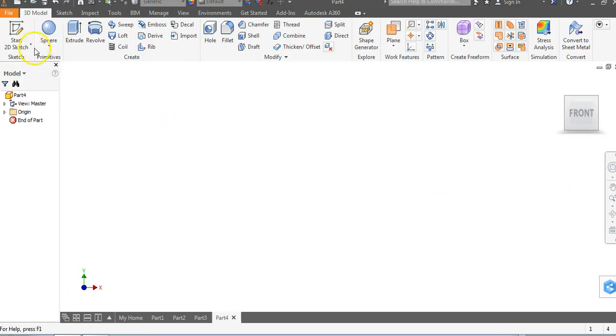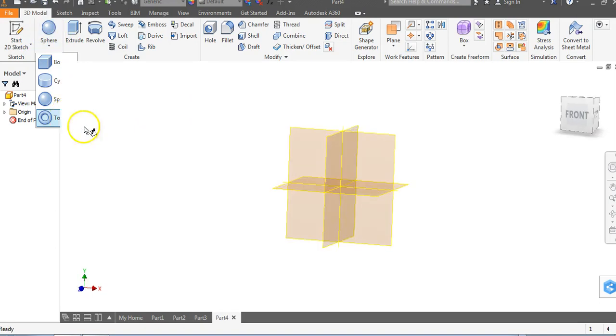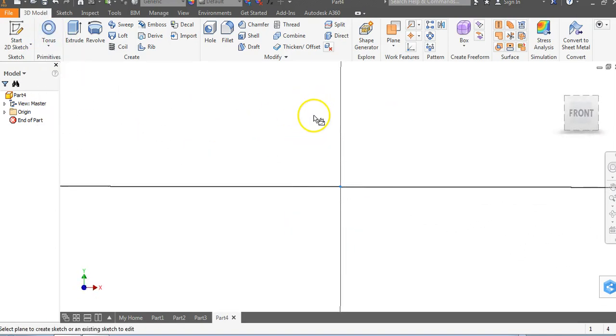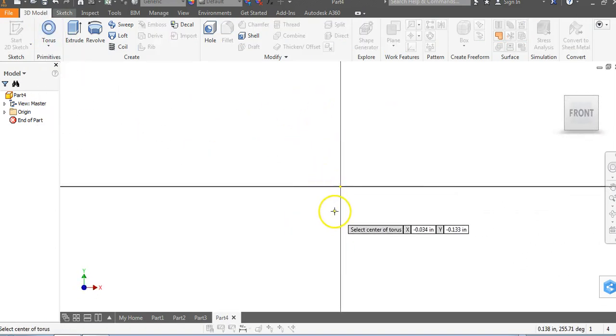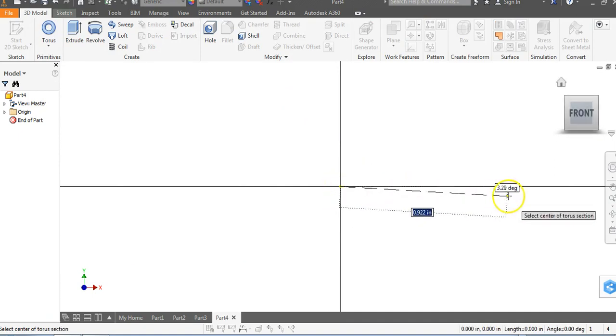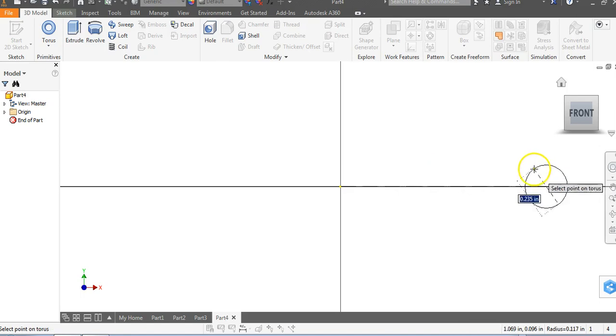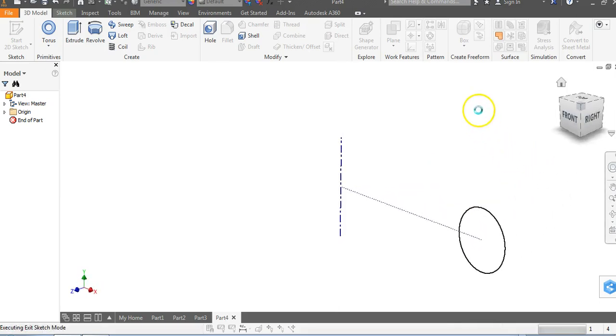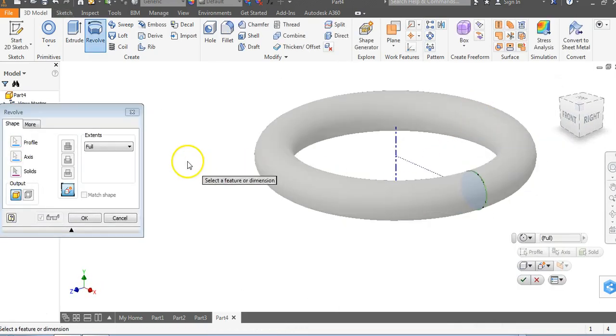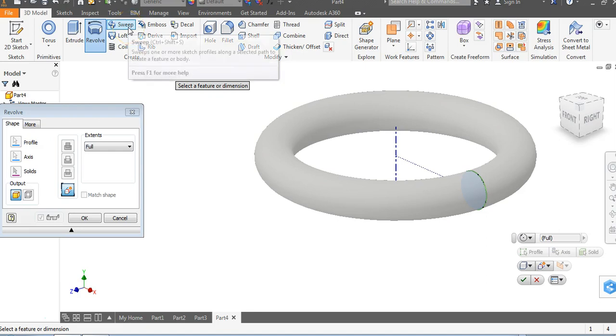Let's create a new part. Let's go down to torus. Now this is going to take away us having to use the sweep command. So what I would do is the center of the torus will be here, and the center of the torus section is out here, and I'm going to click and drag out a circle, and automatically it's going to take that profile and follow this. So otherwise we would have to use the sweep command to do this.